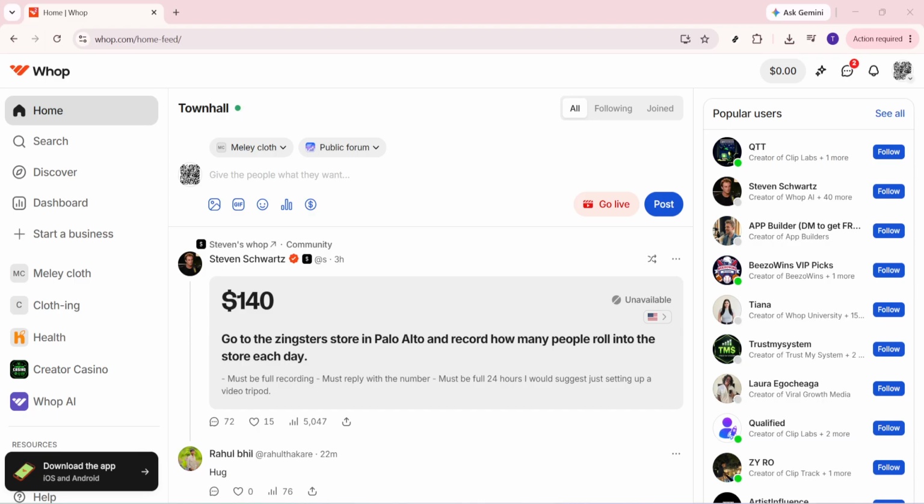Once you're on the home section of Whop, give the page a moment to fully load so all of the navigation options appear correctly. Starting from the home page is helpful because it gives you direct access to your account controls. Next, look to the top right corner of the screen and click on your profile. This is where Whop keeps account-related settings and personal preferences.